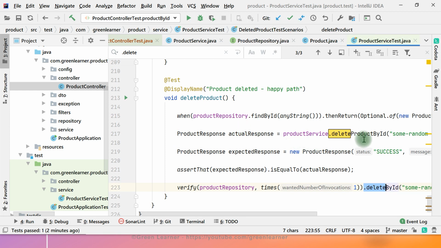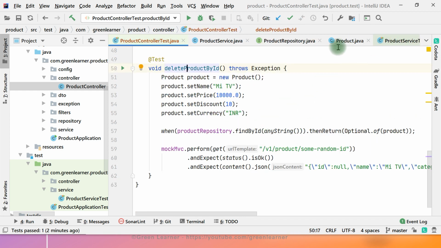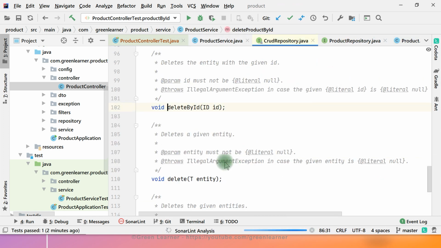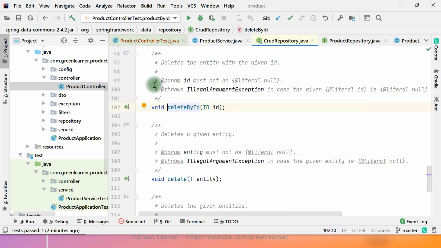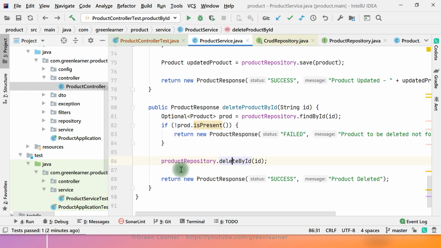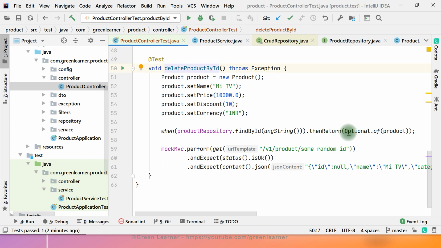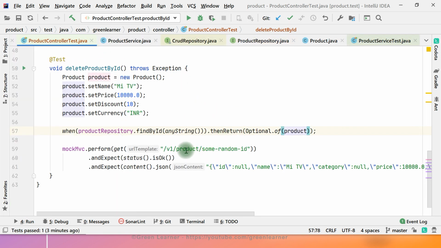As explained in this one, that delete by id is not returning anything, so we do not need to, and we are not comparing anything with this one, and we are not expecting it to do anything. I just want that it is called throughout the execution, so I do not need to mock this one. So only this mocking is going to be sufficient for us, and when we perform, what is the name of the endpoint here? V1 delete.